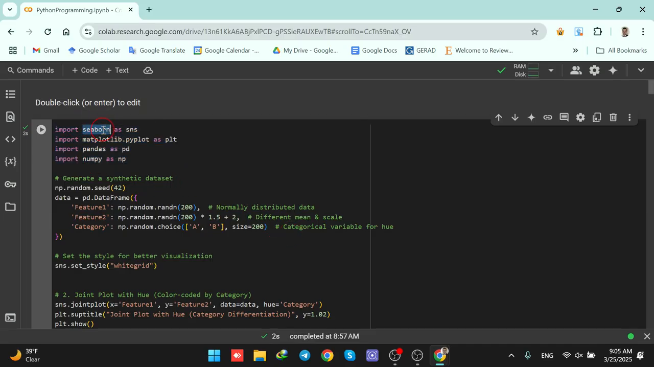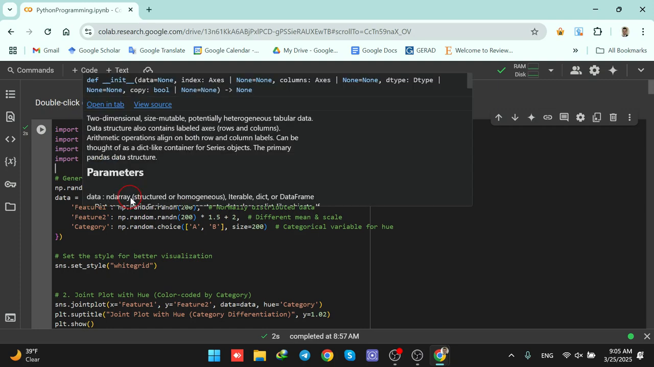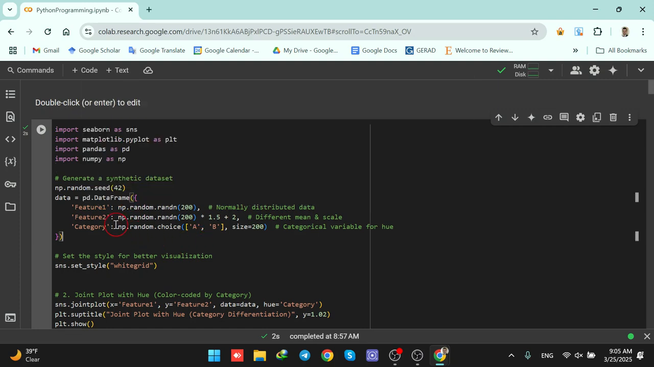We are importing the Seaborn, Matplotlib library, Pandas, and NumPy. And first of all, we need to have the data generation. So we are starting to generate our data here. First of all, we are setting the seed function from the NumPy library to be 42. This number is an arbitrary number, so we can change it as we wish. But this line is going to help me to have the same data every time that I run the code.